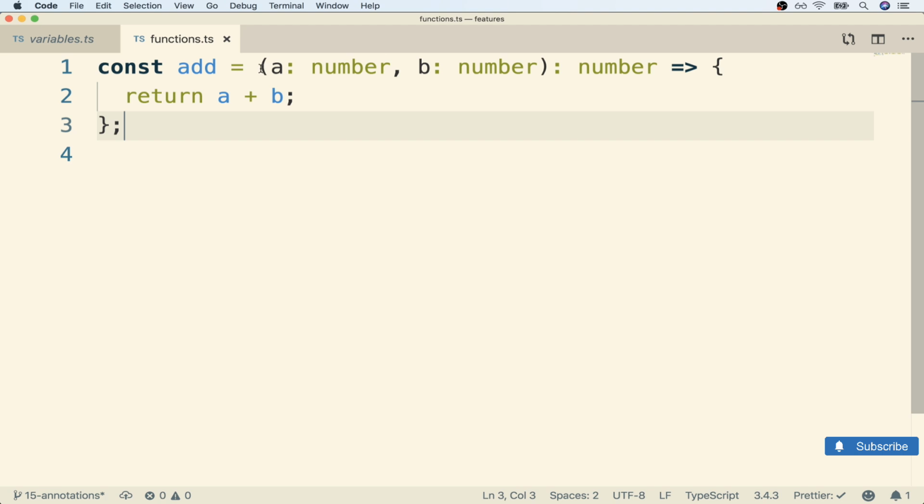So once again, every time we add in an argument list, we're always going to annotate every single argument. Likewise, right after that argument list, we're going to add an annotation for what the function will return. Now, when we add in the return annotation right there, TypeScript is going to immediately analyze the body of your function. So it's literally going to read the code inside there and decide whether or not you actually are returning a value that is a number.